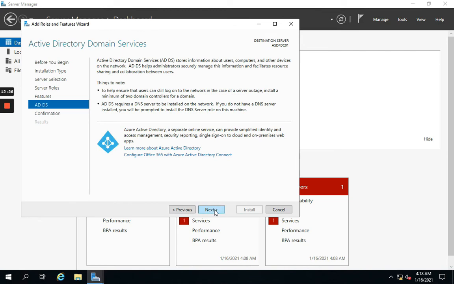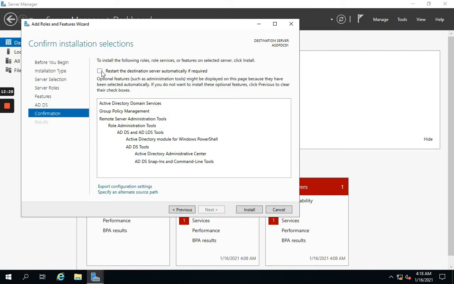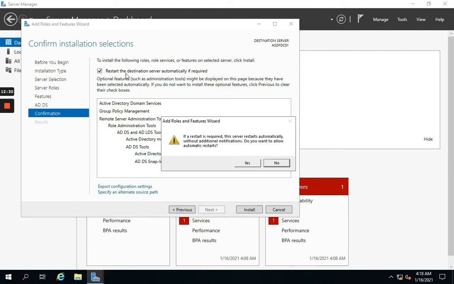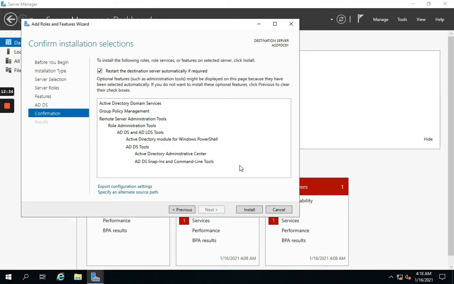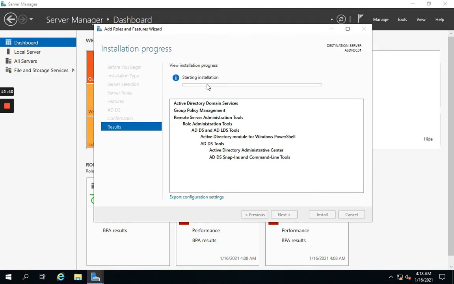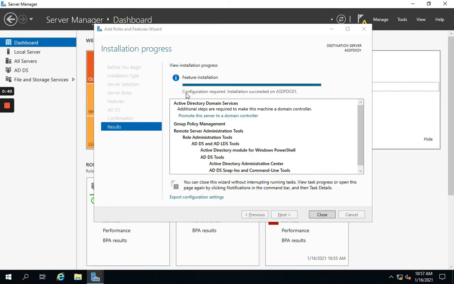So we are here and we are clicking Next. I will select this option that says restart the destination server automatically if required. Click on Next and click on Install. Now this will kickstart the installation. As we see, the feature installation part has just completed. So we will continue this video from here.